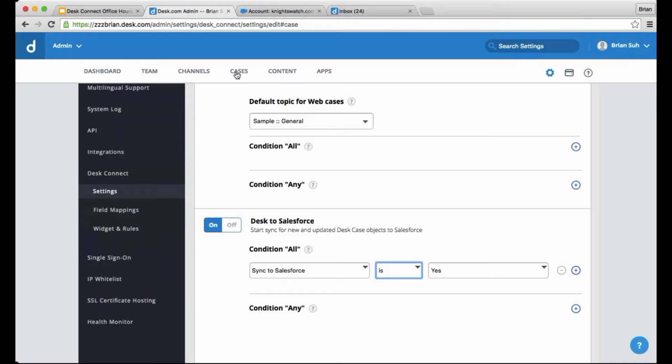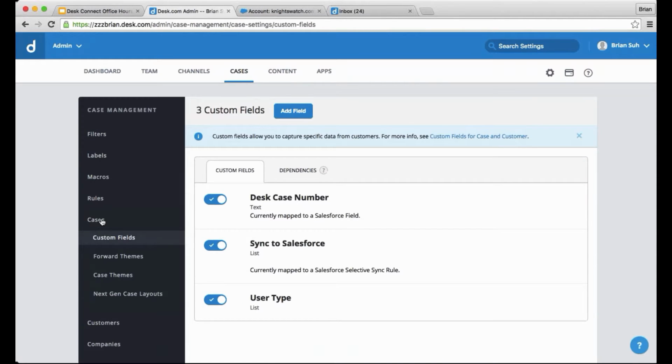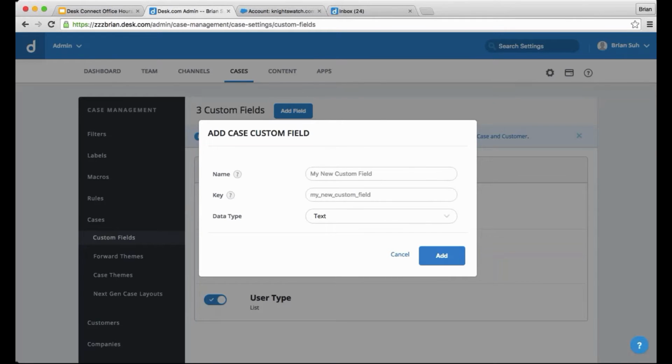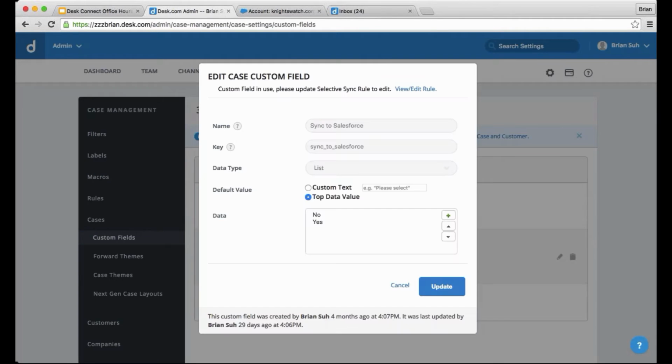So let me walk you through creating the custom field. I'm already in the admin panel here. I'm going to go to Cases, and then I'll click Cases one more time. You'll see that it auto opens to custom fields here. So this is the custom field that I set up. You would just go ahead and add a field and name it as so. But let's take a look at the one that I've already set up.